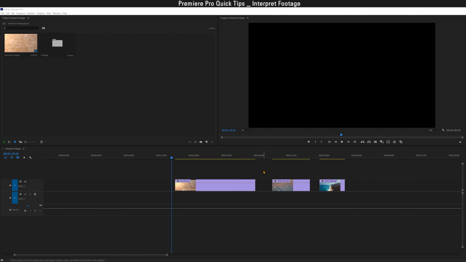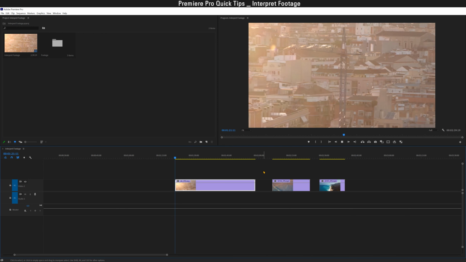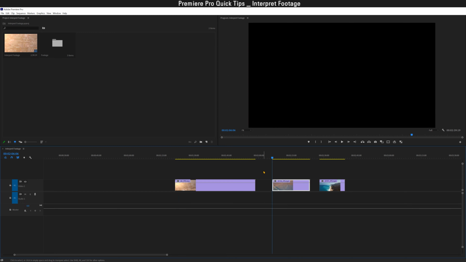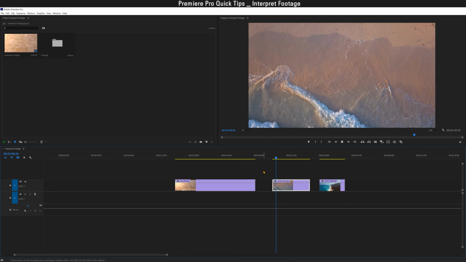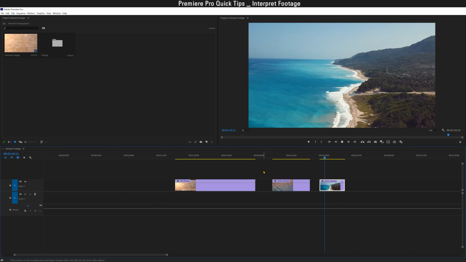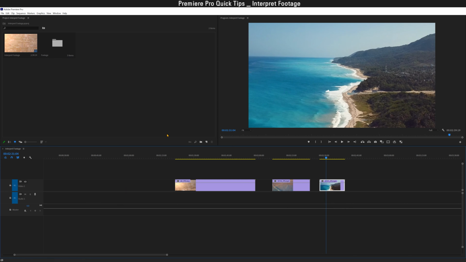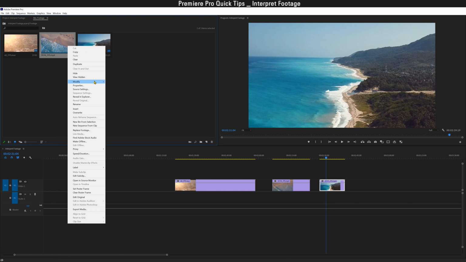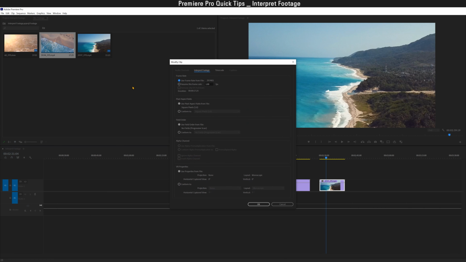If you want to change the frame rate of a clip, you can do it very easily. In the project window, select the clip you want to interpret. Right-click, then Modify and select Interpret Footage. Here you see a lot of functions, but we need the frame rate.